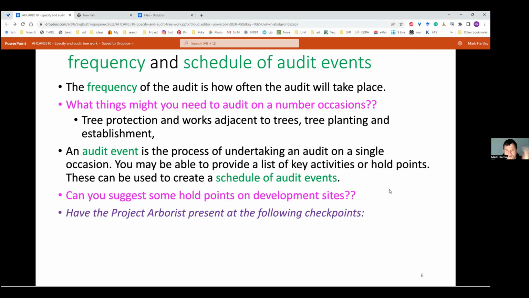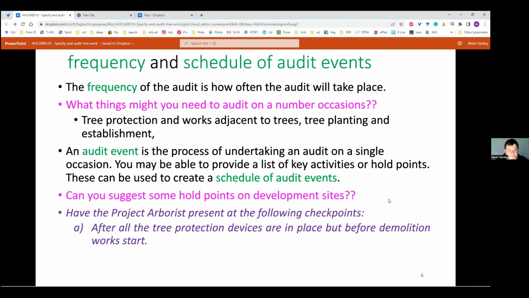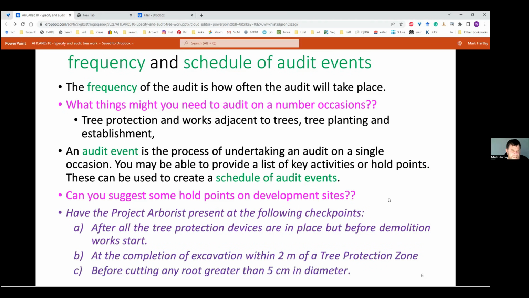So a typical set of hold points for a development site, just to give you an idea. After tree protection devices are in place, but before demolition work starts, at the completion of excavation within 2 meters of tree protection zone, just to give you a few, and then before cutting any root greater than 5 centimeters in diameter. Again, they're just whatever you deem as the things. I think it's good to have on a development site some critical checkpoints where you know that they're going to get you in. And I'm not saying that a 5 centimeter root is always going to be critical in size. That's going to be dependent on the tree and what's going on, obviously.